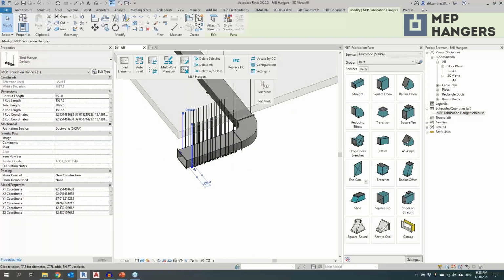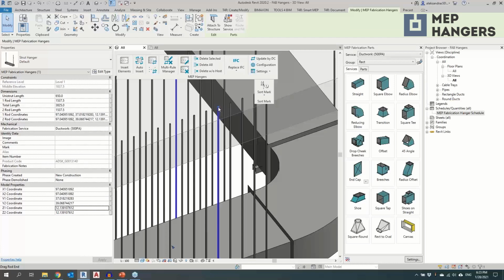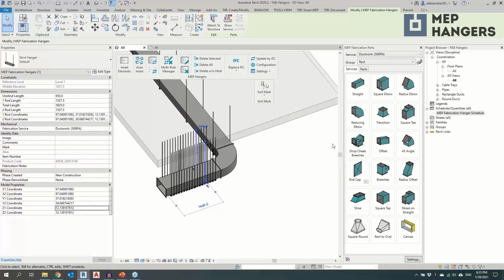As you see, all these values are copied from here: 92, 37, 12, 92, 37, 12. And these coordinates are of these points for drilling. And of course, all these can be later reported in the schedule.